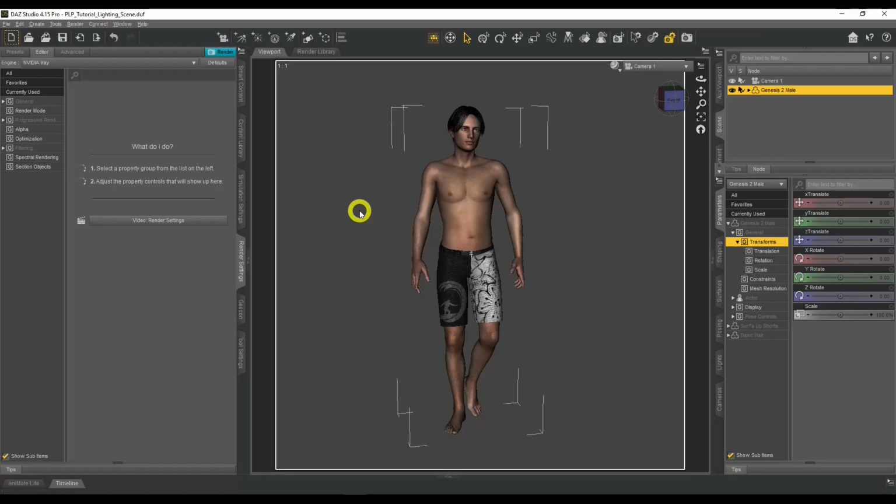So we're back inside Daz Studio and we're going to be looking at the 4 categories of lighting. Let's dive into lighting and how each category of lighting affects your scene, and then you can decide which categories you want to use to light your scenes to make your render look absolutely amazing.